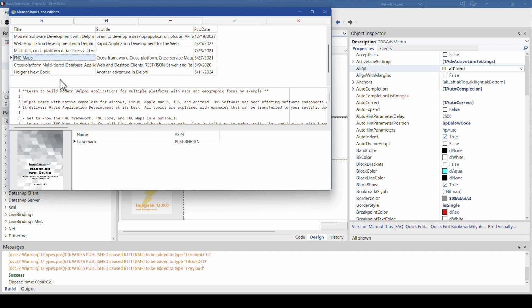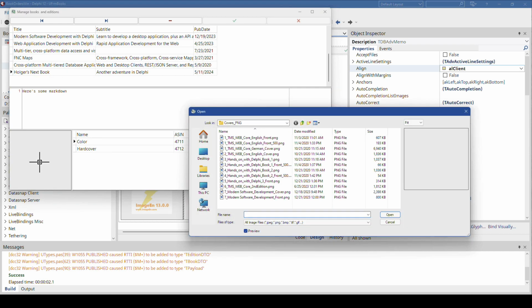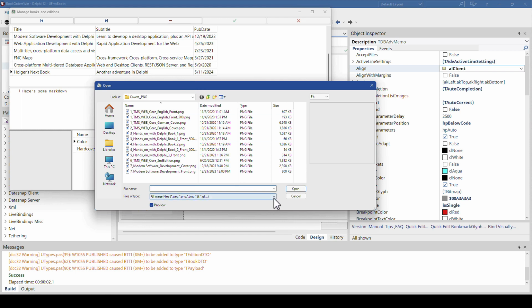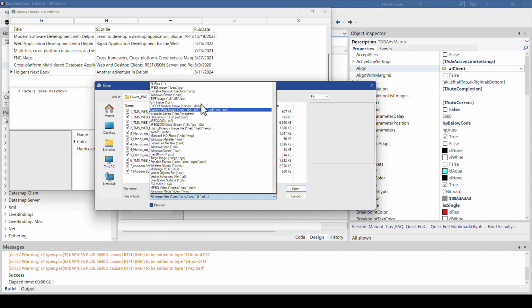You could do something different, but in this case, I didn't want to have two covers for the same book. It doesn't really matter. So here we have Holger's Next Book, no cover. If I double click, I can open covers. And I use a dialog from the imaging library. You see all the image formats they support natively. And that was the number one reason why I integrated this.